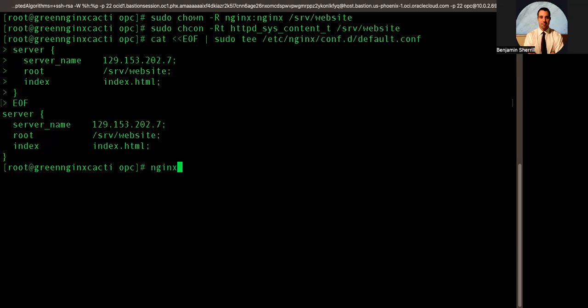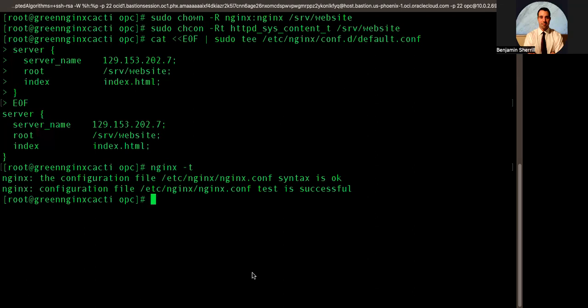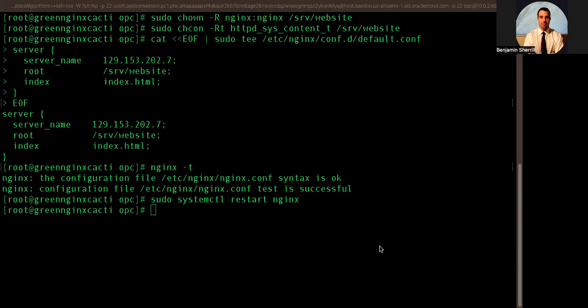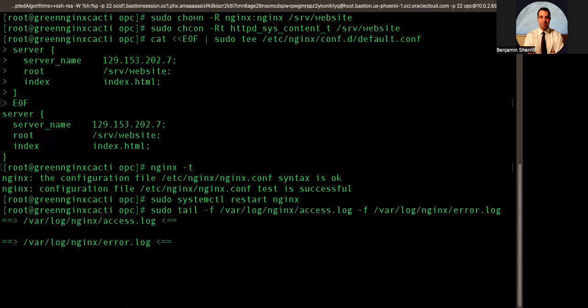Now we can do an nginx -t to test it. It's okay. Then we can do a systemctl restart nginx. You can do tail for error logging. Just do Control C to exit.